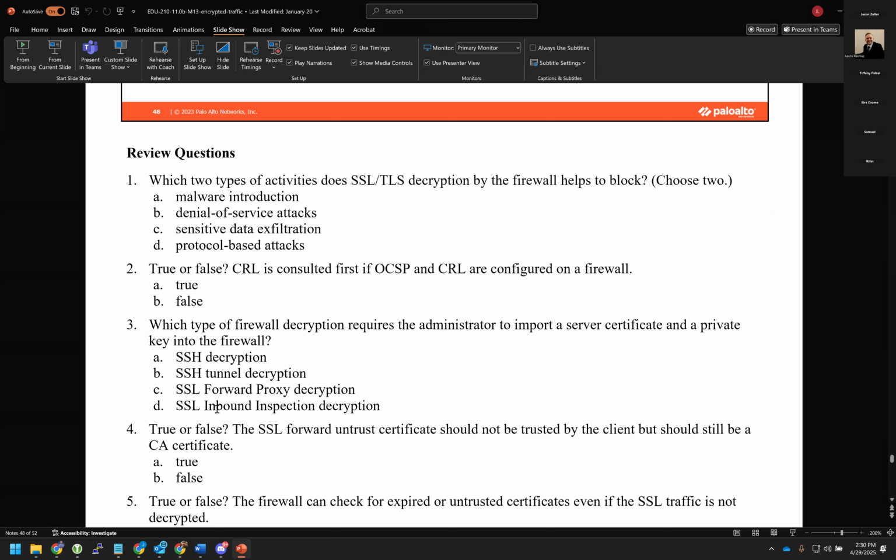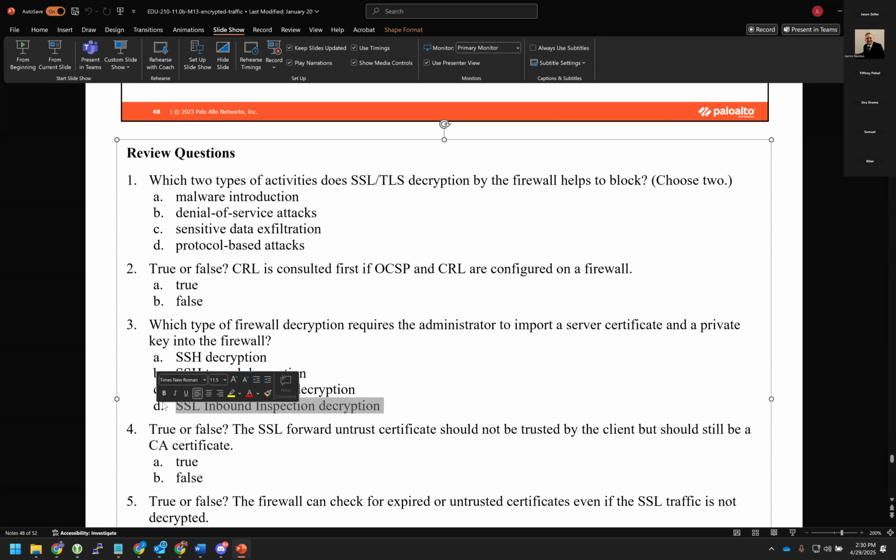Inbound inspection. That's what you guys said, right? I said forward proxy. See, you can't trust those industry guys. Which one was it? This one here. What's the difference between the two? That's a great question. What is the difference between these two? I asked. I don't know.